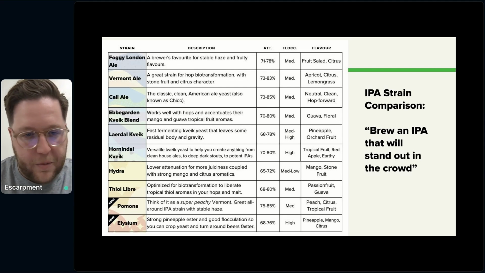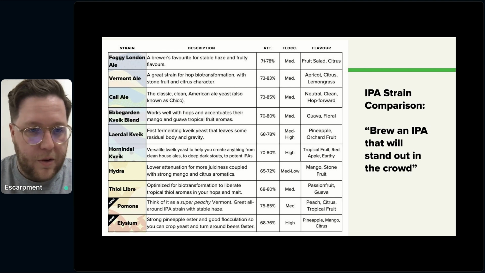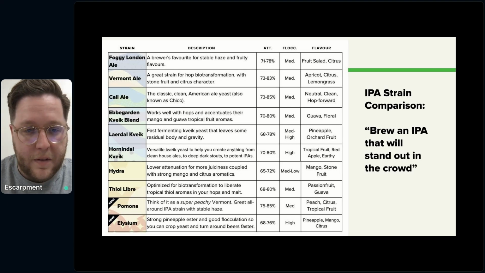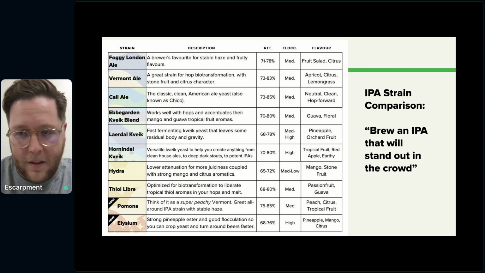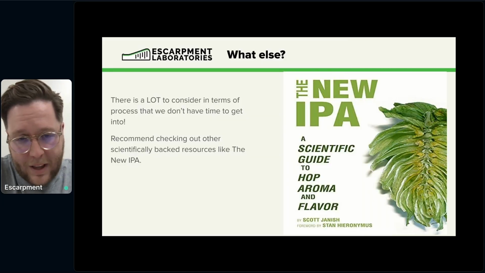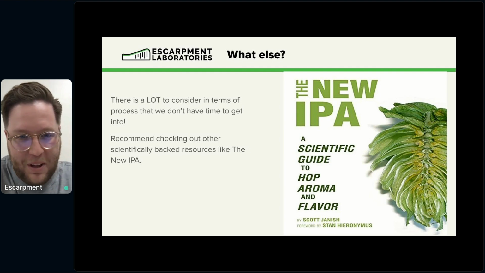I've been drinking a few beers with Pomona and Elysium lately, sent to us by some of the brewers who picked them up right away, and I've been really, really impressed. I kind of said this about Thiolibre as well, but these things are just making IPAs more exciting, and I'm excited to see what you guys come up with. So what else? Really, I just focused on the yeast. I've tried to be upfront about that. The IPA is really about the hops, but yeast does play a really important supporting role here.